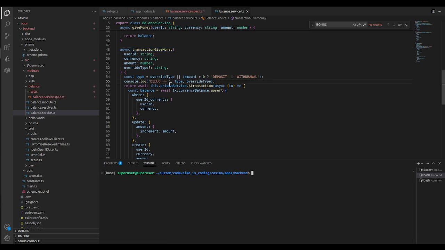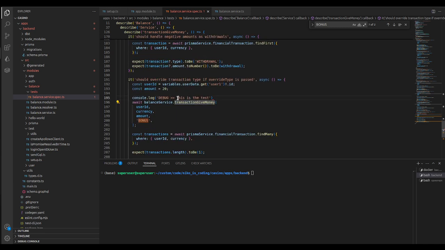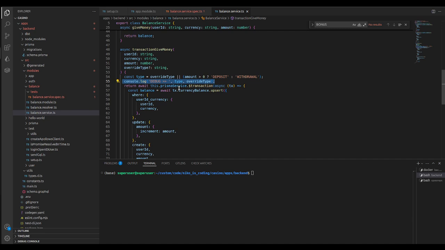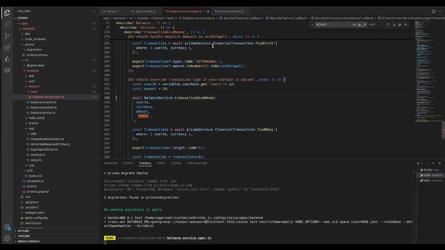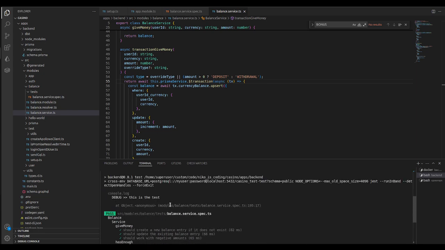To debug this, I've printed out the type and the override type to make sure that this works. And over here, I've just said that this is the test so that I could read the correct one. Since this function is called multiple times, I want to read the message after this is the test. And it was printing bonus, but it was also printing deposit, so this must be wrong. So what I did is I added parentheses here, and now when I run pnpm test, I'll already remove the debugs. There we go. Everything passes, so it works now.